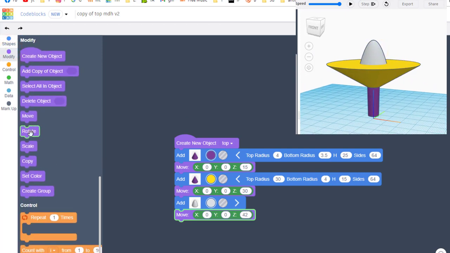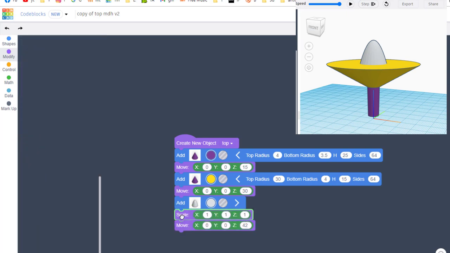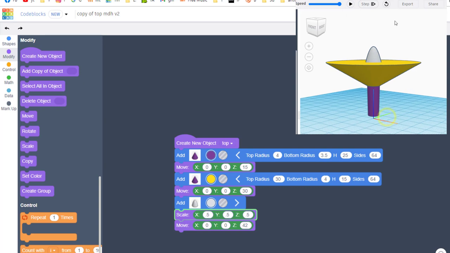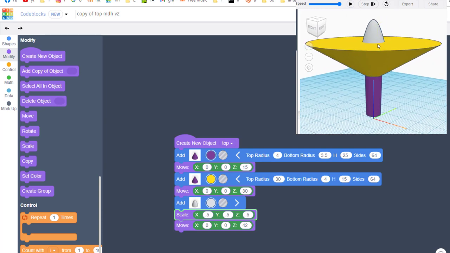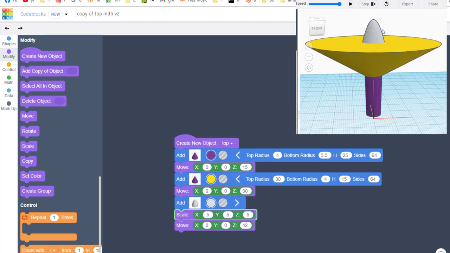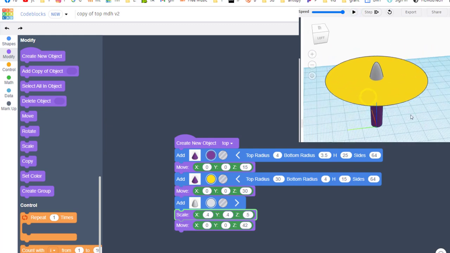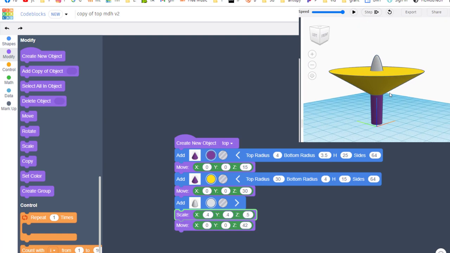So what we do is we move to modify and we scale it. I am going to scale it at 0.5 in every direction, and then I'm going to adjust it afterwards so that you can see how that modification works. So if we hit play, the first thing you have to make sure is that it's connected, and I like that, but I think I want to make it a little skinnier. I'm going to do 0.4 for X and Y, but I'm going to leave Z the way it was. So that is another version of the top.